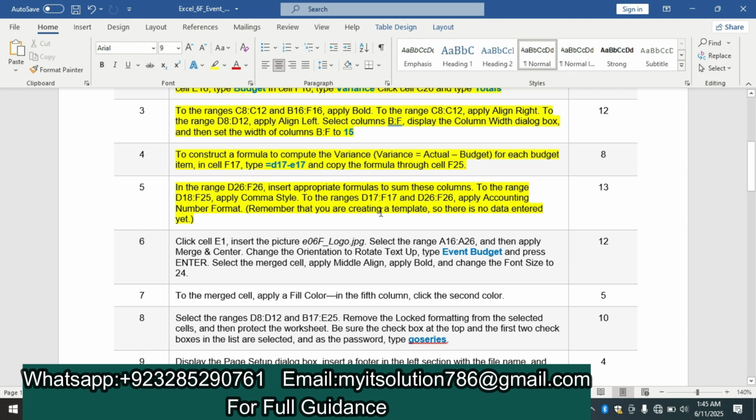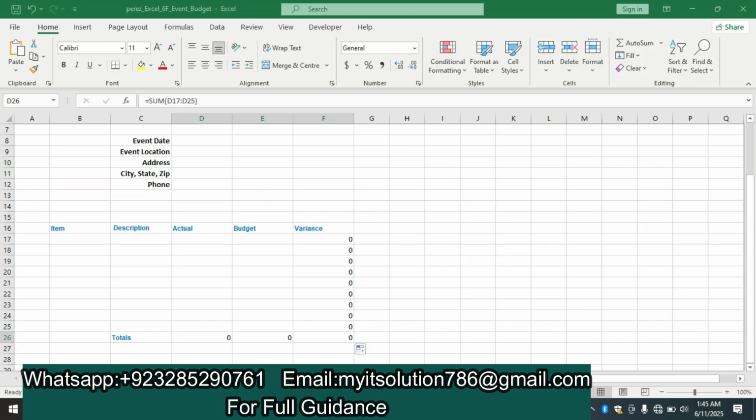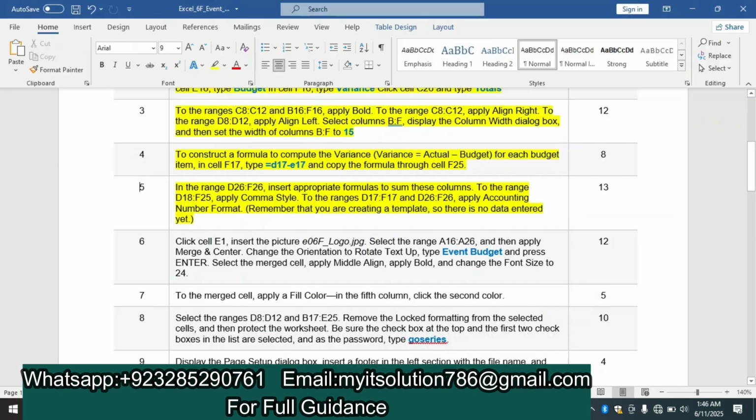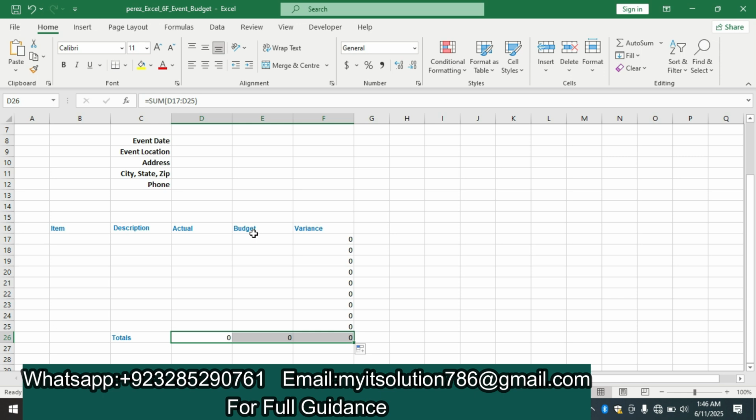and to the range D18 to F25, apply comma cell style. So we select D18 to F25. Click enter. We select the range and apply comma cell style.